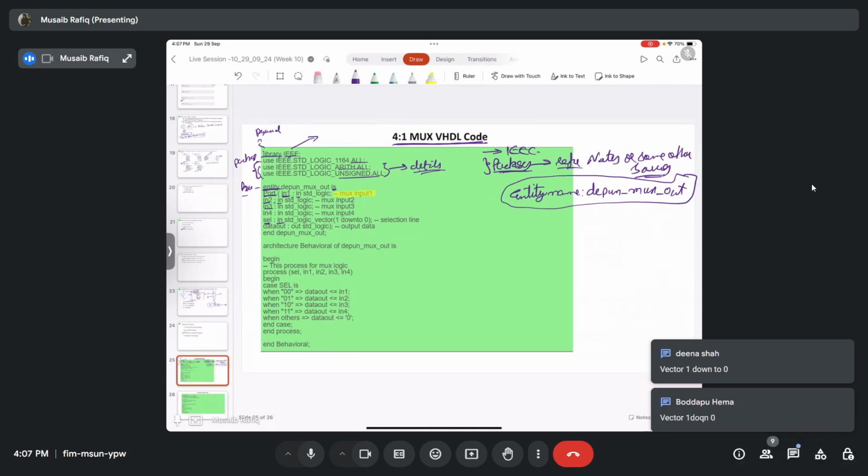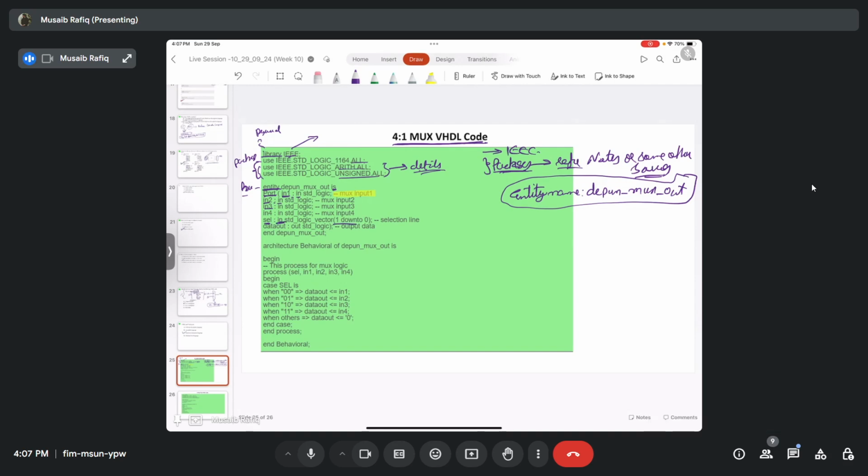Basically, when we talk about std_logic_vector, it allows us to represent multi-bit data signals, right? So it's again an input data type, 1 down to 0, where the first one represents your MSB and the second one represents your LSB. Then I have data out, which represents my output. So I have something like this: two select lines, S1, S2, then four inputs, I1, I2, I3, I4, and one output, that is data out.